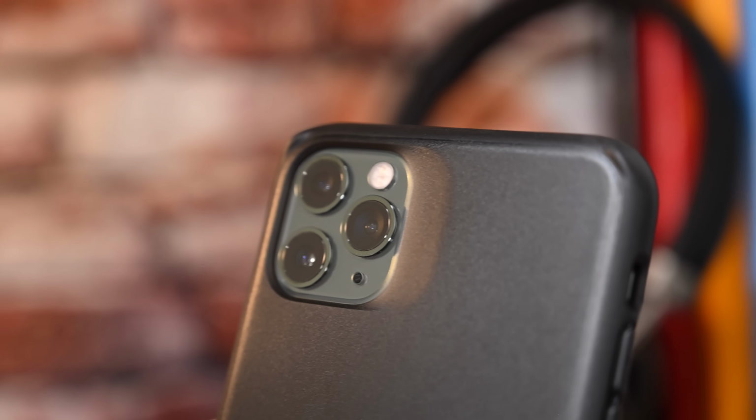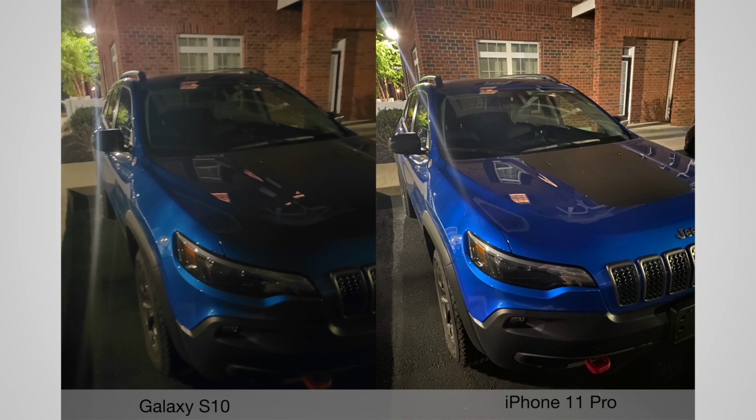lenses doesn't really make that much difference day to day, because if you're going to zoom in to actually see that difference, you might as well have shot on the wide angle to begin with and got a markedly better picture all around. We also have to give the iPhone the edge here just because of the night mode support. So there is night mode on the latest updates to the Galaxy line, but when you compare it to the night mode on the iPhone 11s, it is very, very different.